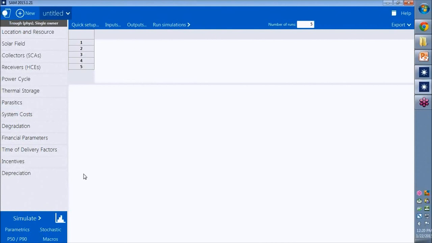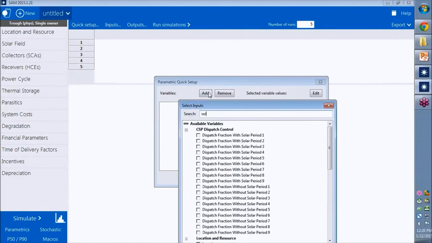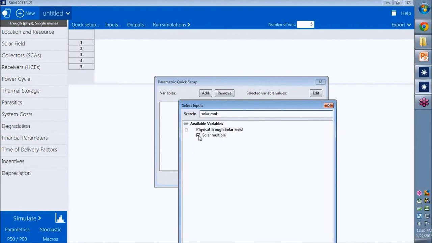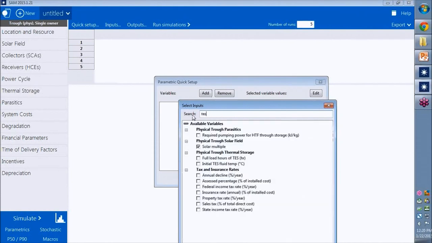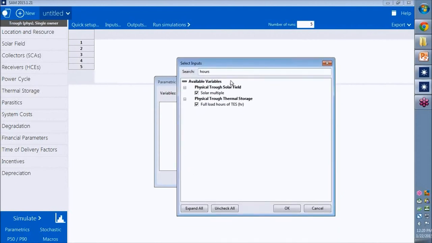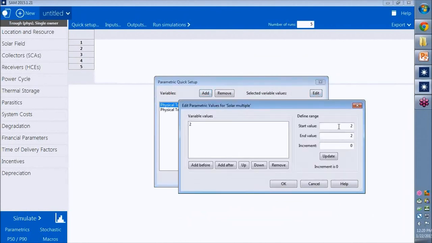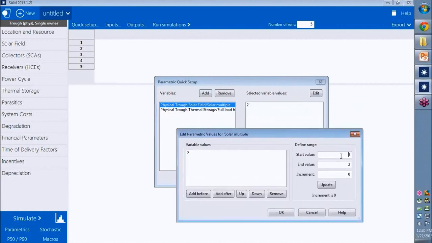I haven't changed any inputs. For a real project, you'd be changing all your assumptions before you do this. And then I'll do the quick setup. So I want to add solar multiple and TES hours of storage. So full load hours of TES is the name of the variable that defines the storage capacity for the trough model. I add those two variables, and now I want to assign the values. So for solar multiple, let's say I'll go from 1 to 2.75, or let's say 1.25 in increments of 0.25.